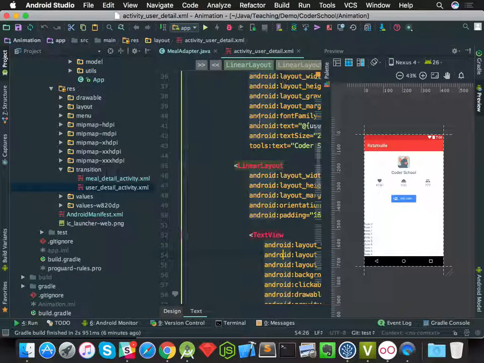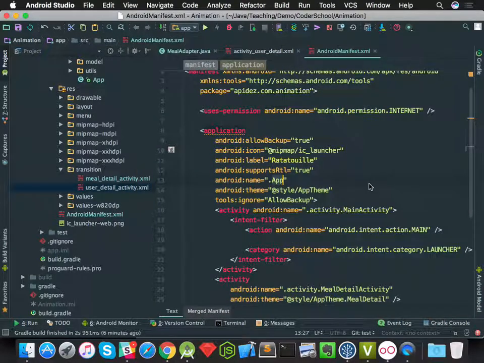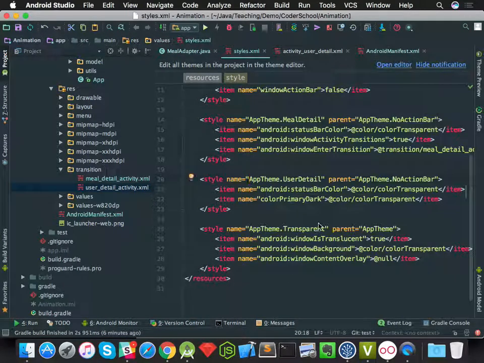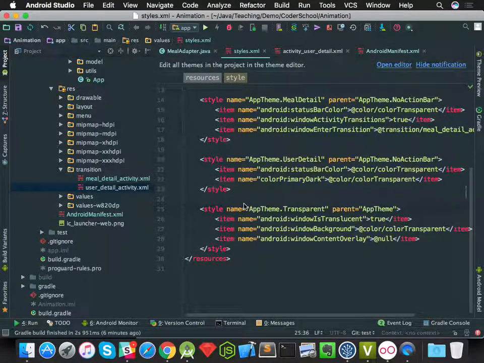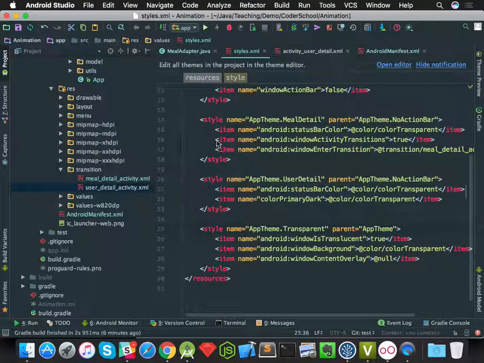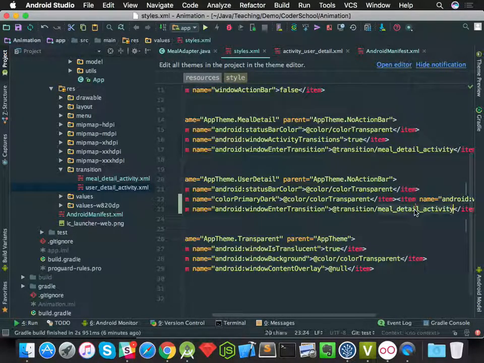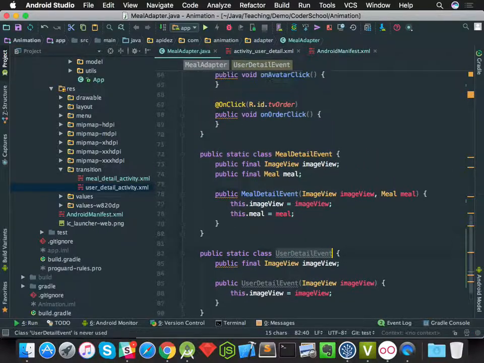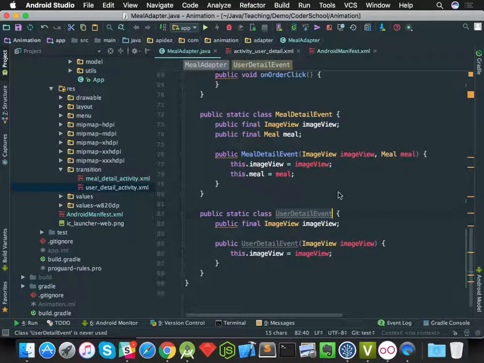So I create another transition first here, copy and paste, and user detail, good enough, and go back to Android manifest. I know how user detail activity and use him. And we want this guy to copy and paste, put it here, and change to user detail, right? We want it separate. We don't want to use the same things. So user detail event, right? I want to put something more.